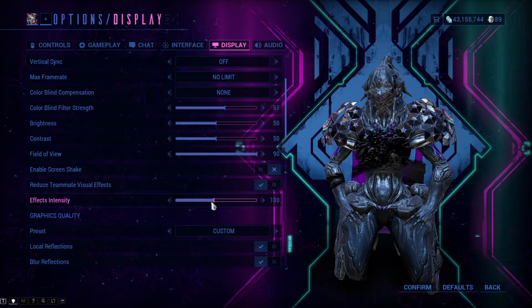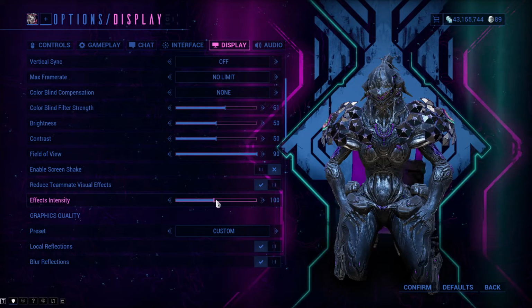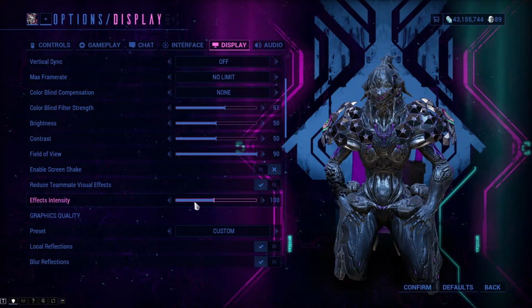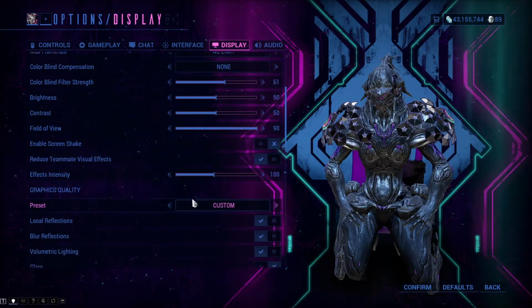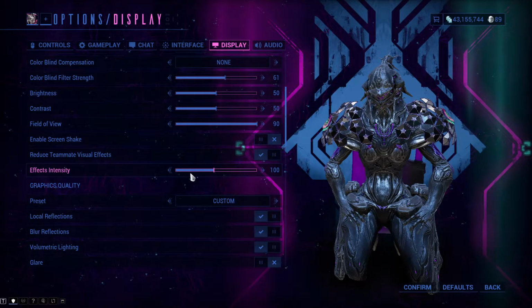Same goes for effect intensity. You can put this higher, you can put this lower. I keep it at 100, which is the base value, but if you want, you can turn it even lower, which means you're going to save even more FPS.